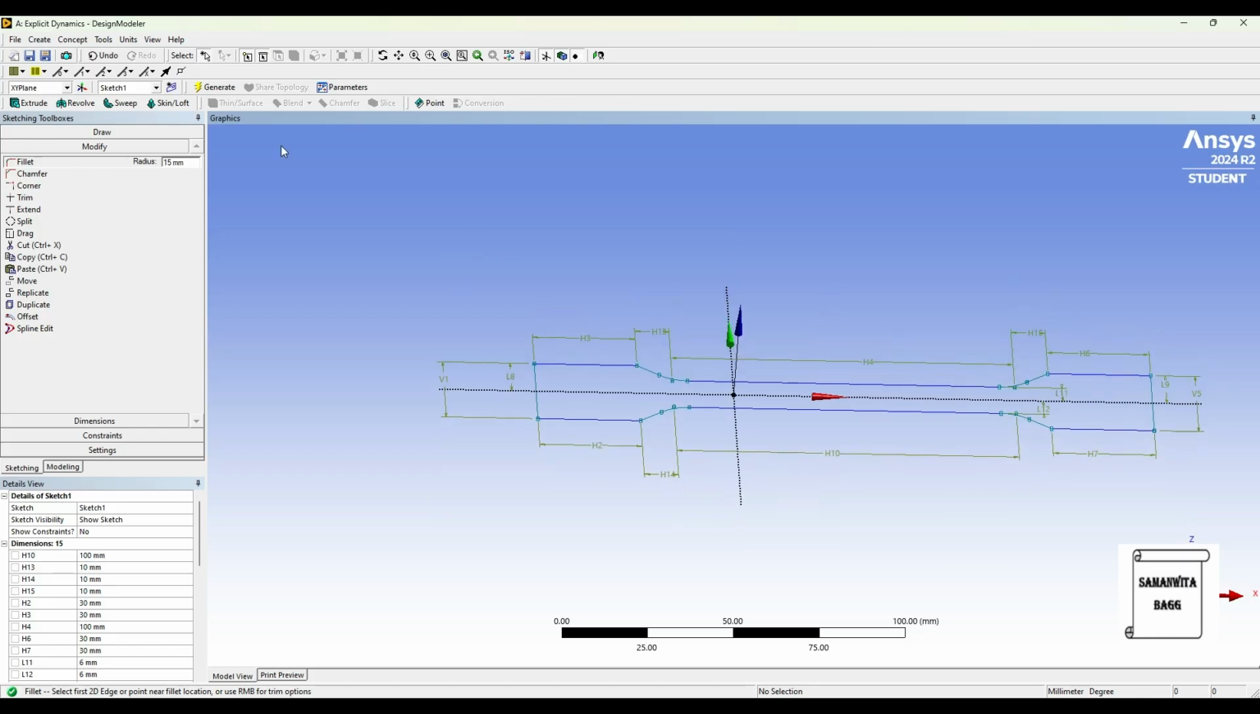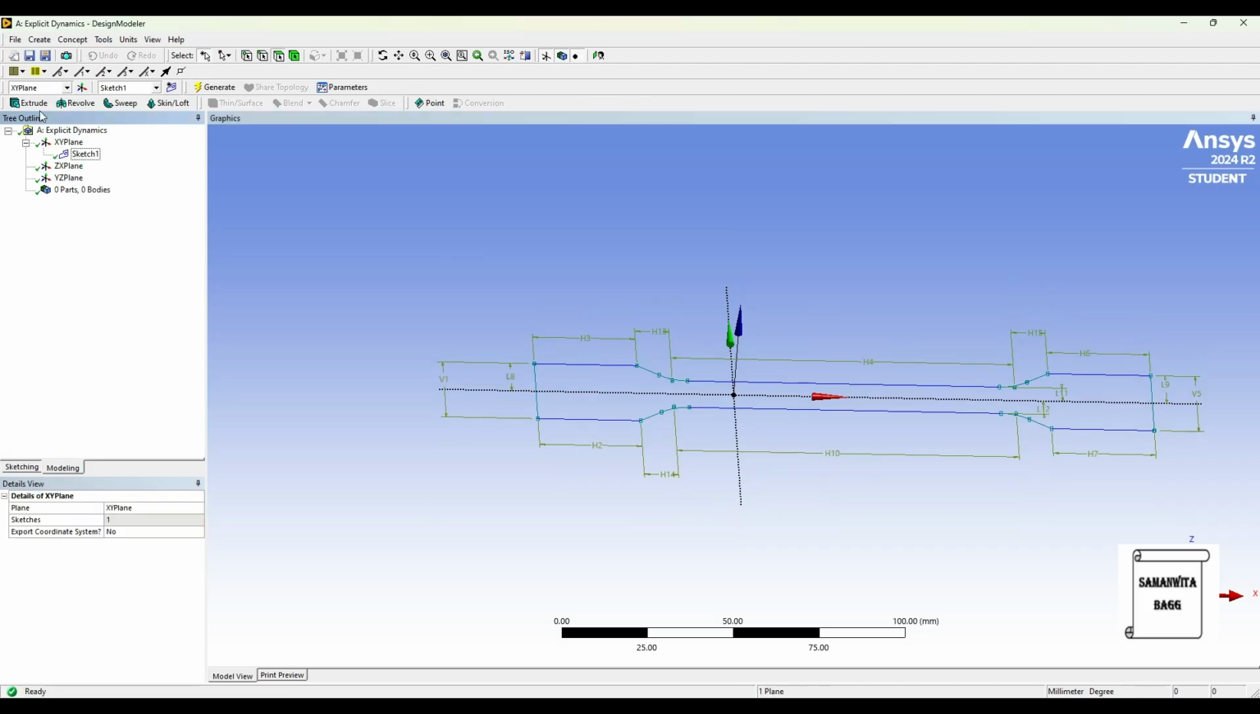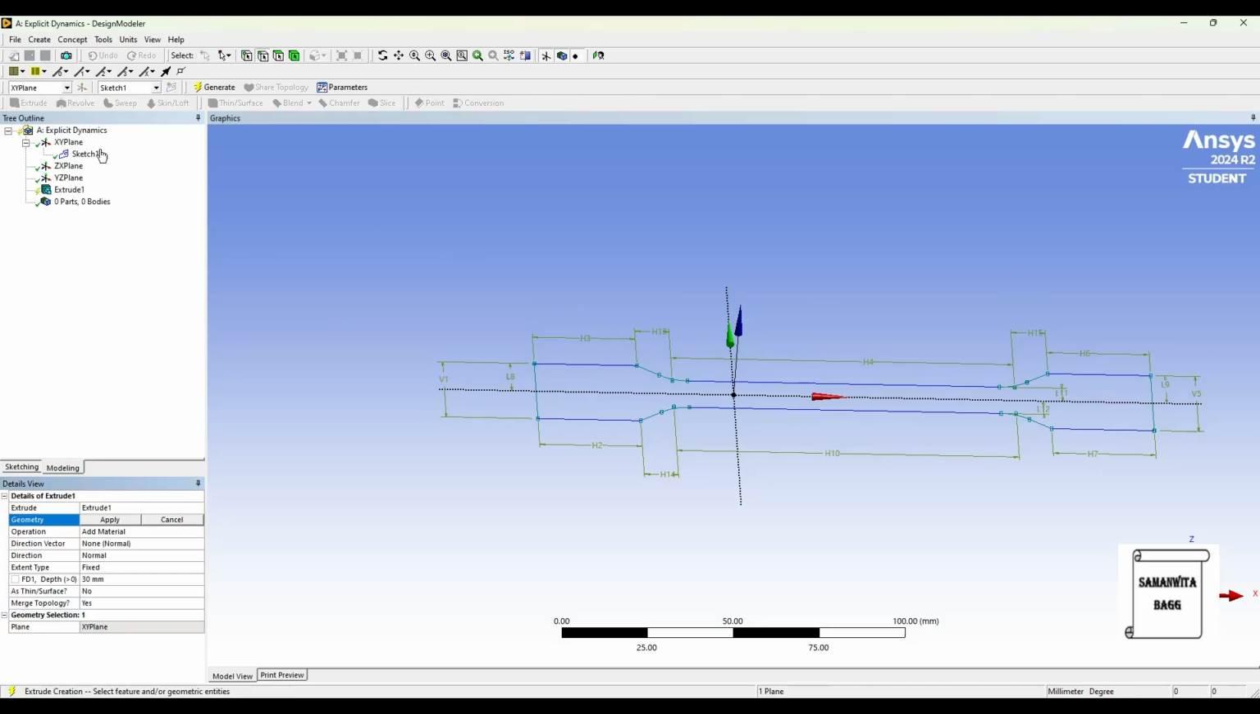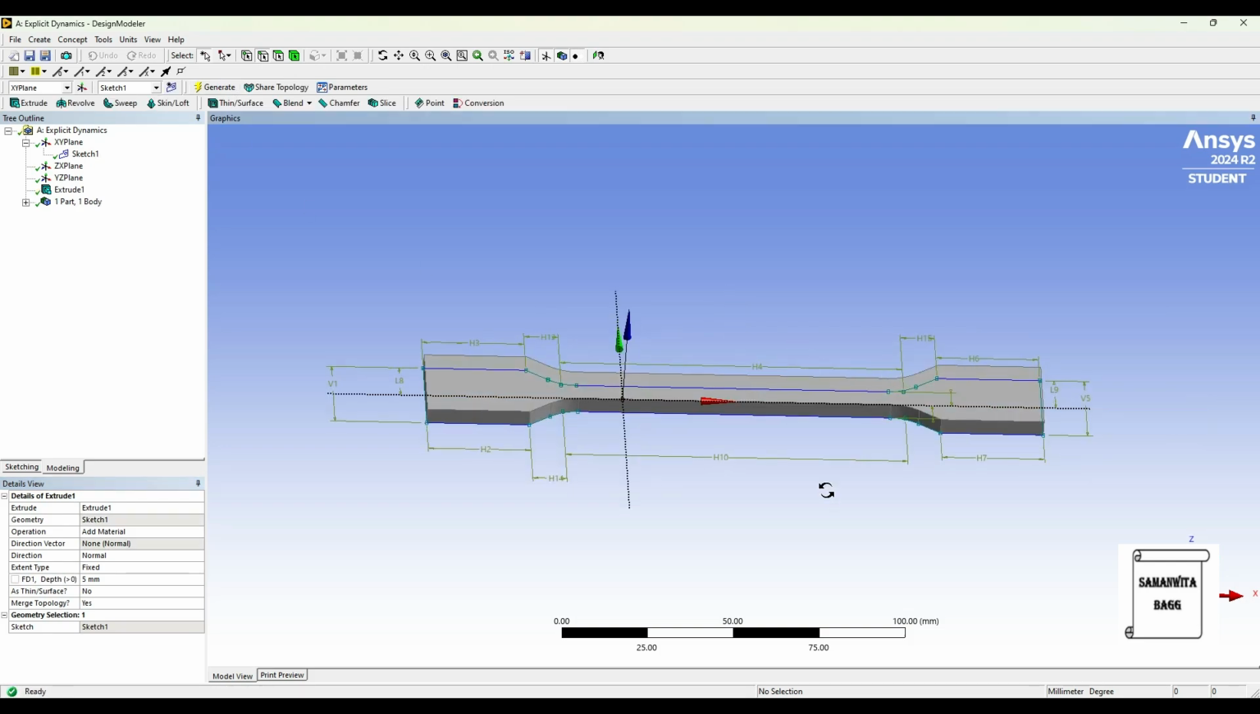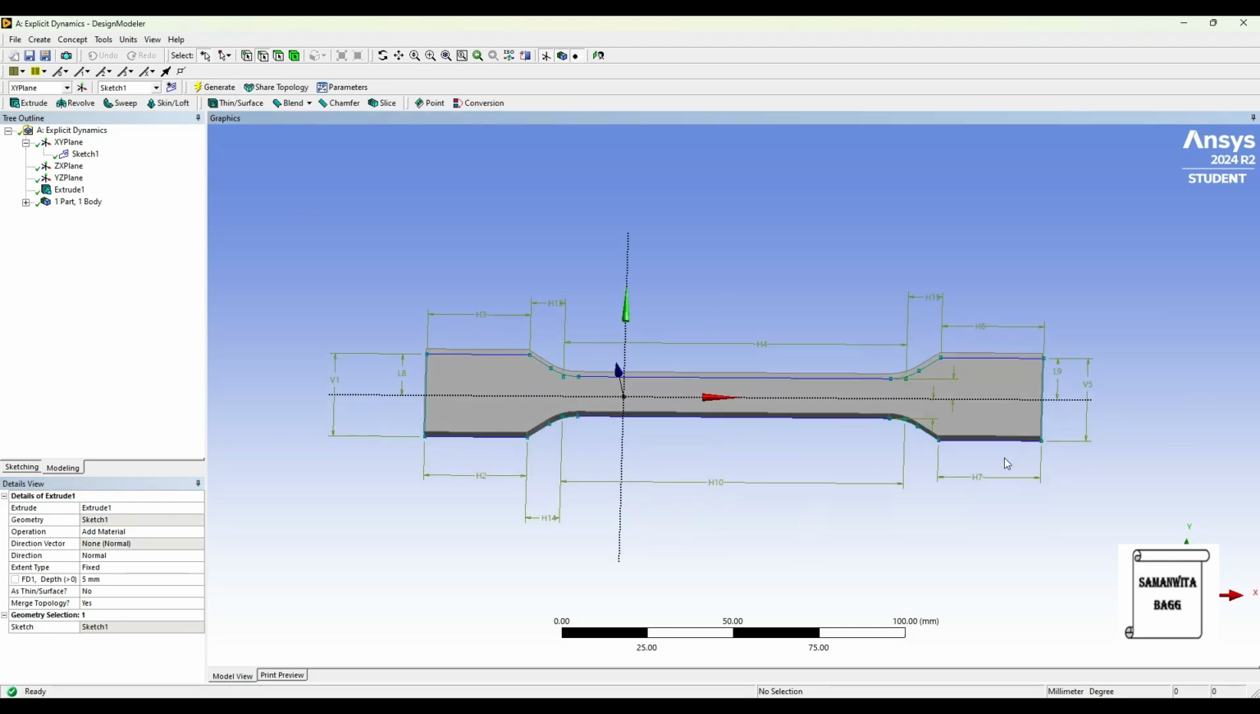Now we will extrude this. So I'll go to modeling, select extrude, select the sketch one, apply. The thickness will be 5 mm and generate. So this is the specimen that we are going to analyze. Once the geometry is created, we'll close this.